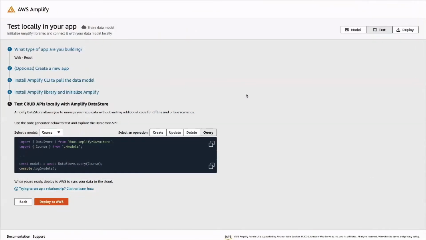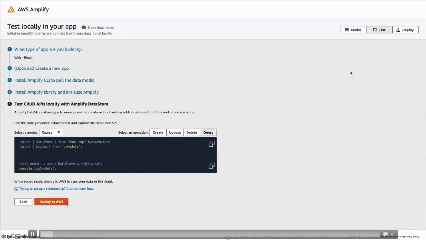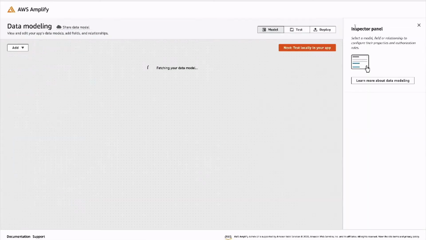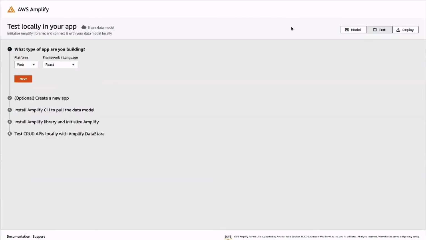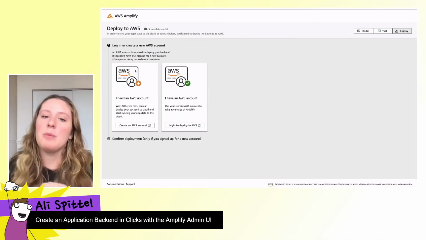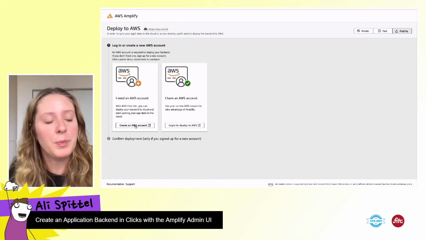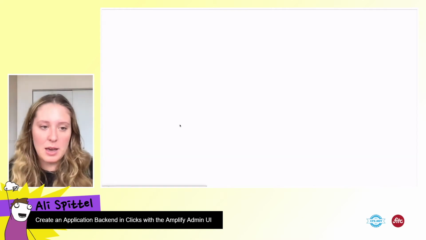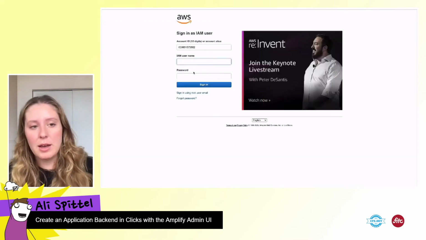And so you click the deploy to AWS button right there on the page. Also, if at any point you want to change your data model, you can go back to the model data tab, change anything, and then run the Amplify pull to sync those changes locally. Kind of follows this Git-like model of Amplify push to deploy anything locally, Amplify pull to pull anything from the cloud. So then you can create an AWS account or log into your own AWS account.